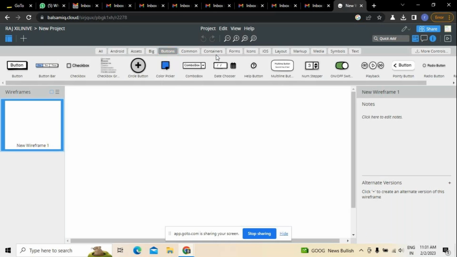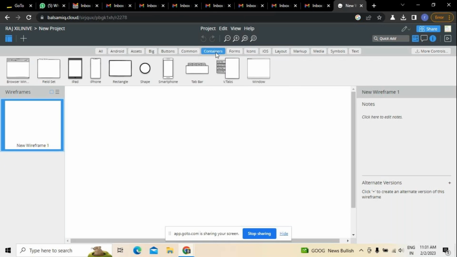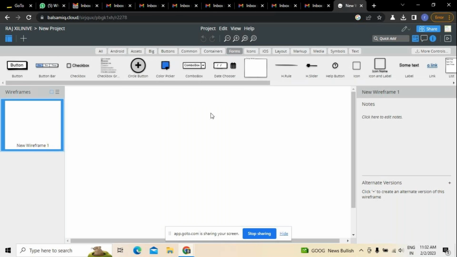At the same time, if you want to create any kind of containers, right? For example, either for the phone or for the iPad, or if you are creating any tab bars, these containers are used for that purpose. At the same time, if you want to create any kind of forms, right? Especially being a business analyst, we may require to create a login page. Whenever we want to create a login page, there are different forms which are essentially important to perform it. Those forms can also be prepared here accordingly.